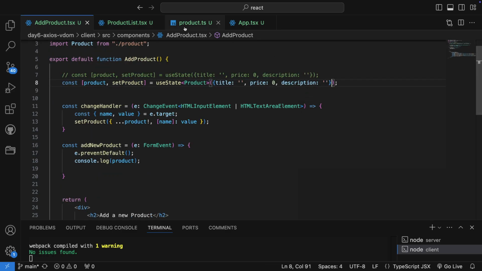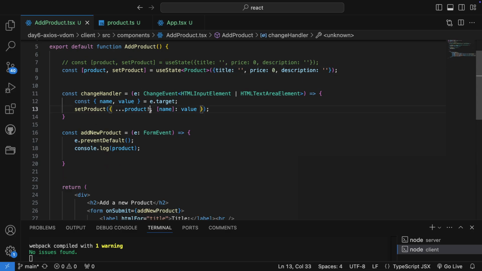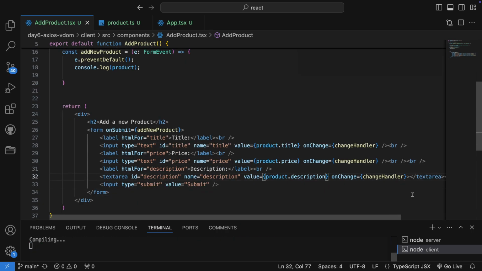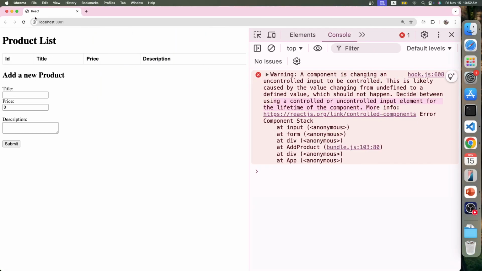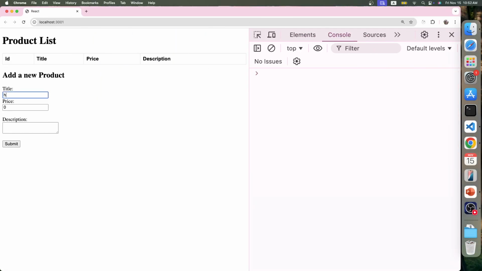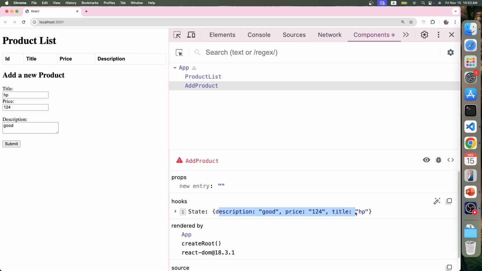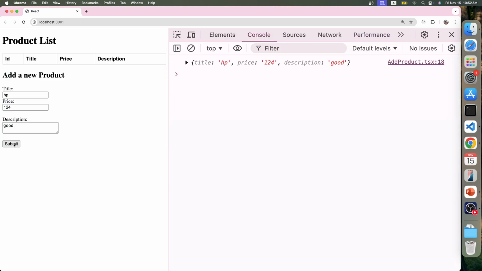So let's go to here. No errors, and then I don't need to have this one. Also here you don't need the question mark. Then we go back, refresh, title, HP 0 1 2 3, hello, good. Then we take a look at our component. Because we are using state, you can see all the state is maintained here. When I click this button, I should see title, price, description, everything.